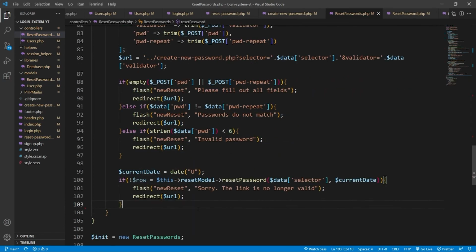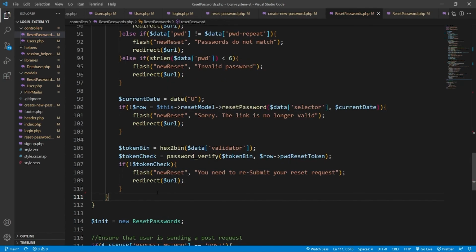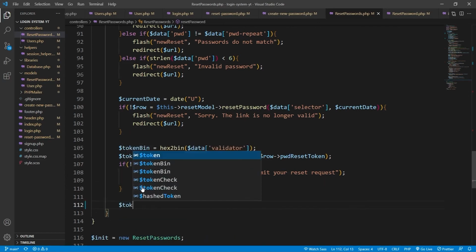So if there wasn't a row that matched this query as determined by the row count method, then we will need to inform the user of this error. If there is a row, then we will use the queried row, which we stored in the above if statement, to check its stored hash token with the same corresponding unhashed token with this already mentioned password verify PHP function. And if they don't match, as specified with the exclamation mark, then we will need to catch this error, else we will continue with the password reset process.